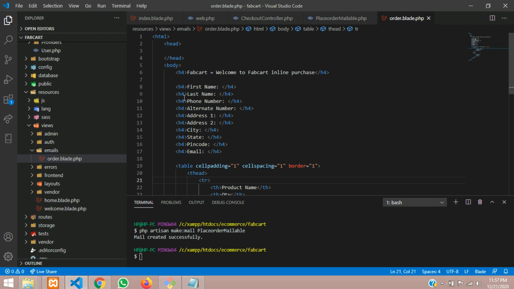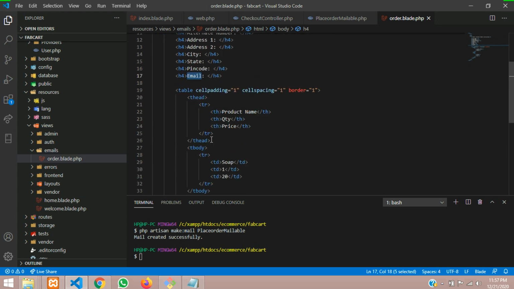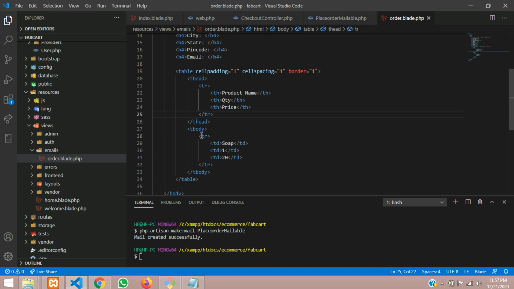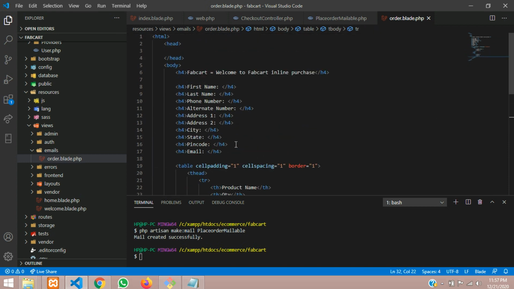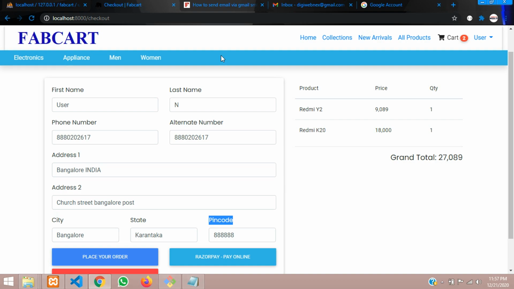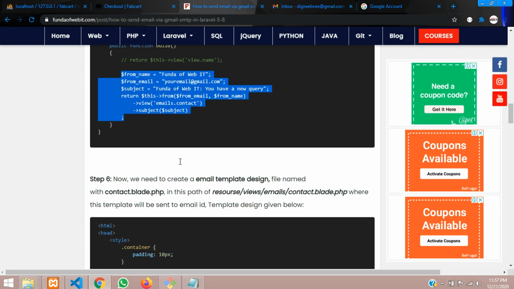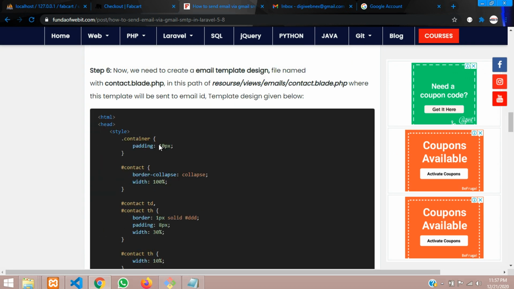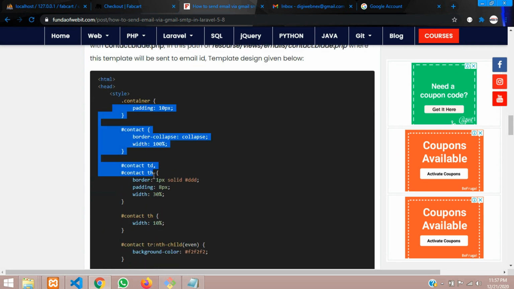So guys, I have just now completed this. As you can see, first name, alternate phone number, address, city, state, pin code, and the email, and then the product details, whatever we required. I have just posted the dummy data, and now we will get these details on our mail form. Okay, so for this now let's continue to follow the blog. So once the email is designed, this is the email template for the contact form.